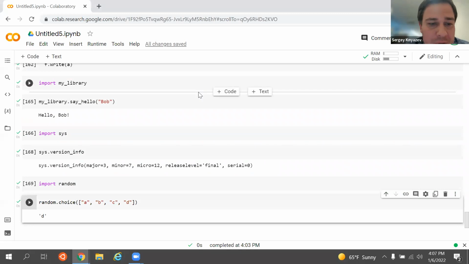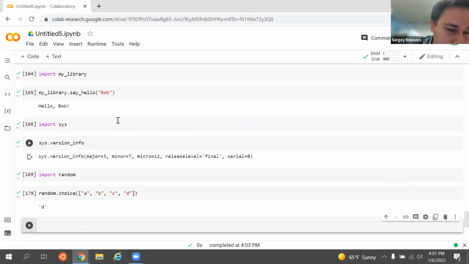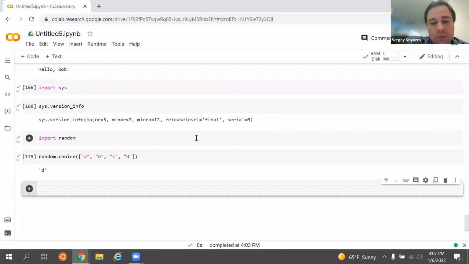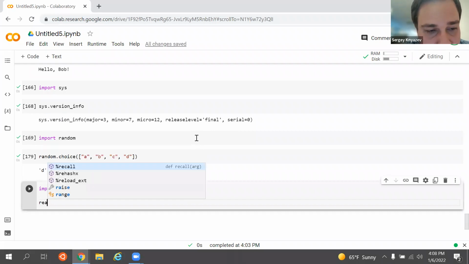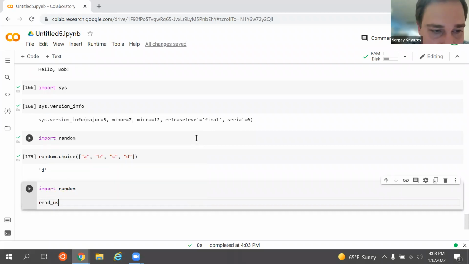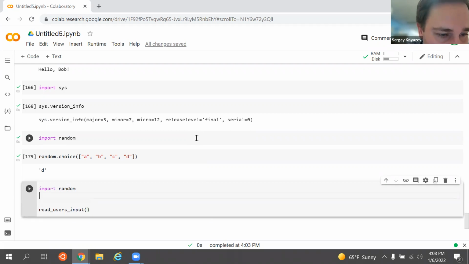Okay, let's write this function to this program together. So what we need to do, first of all, we need to import our random function. Then I would like to go top-down approach, and I want to call a function that's called read users input. And I don't have this function yet.